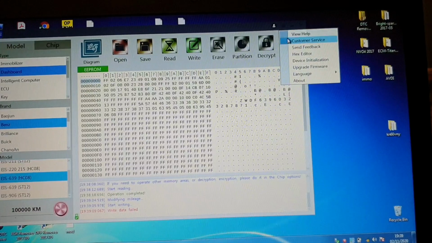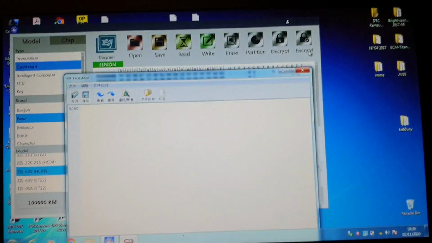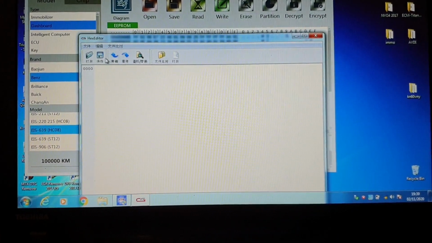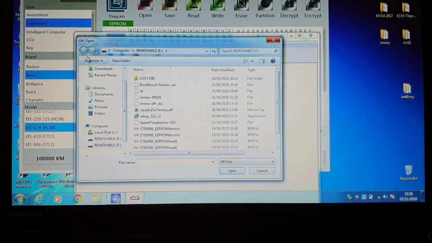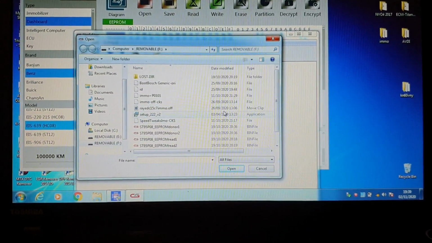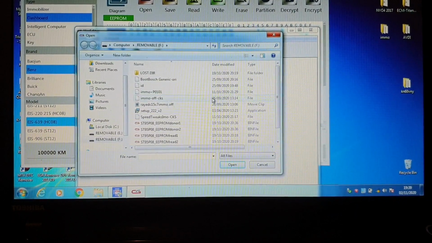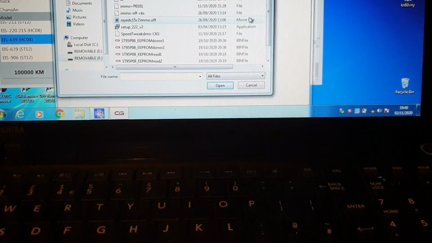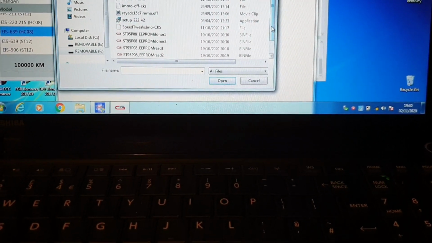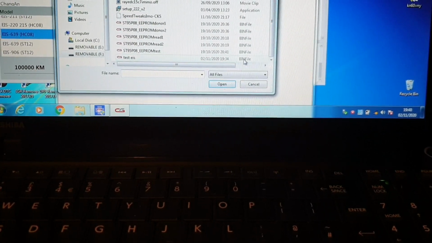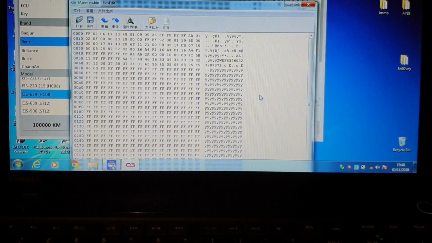For some reason it's in Chinese now. It keeps changing between English and Chinese. Let's get into that. So that's that one.